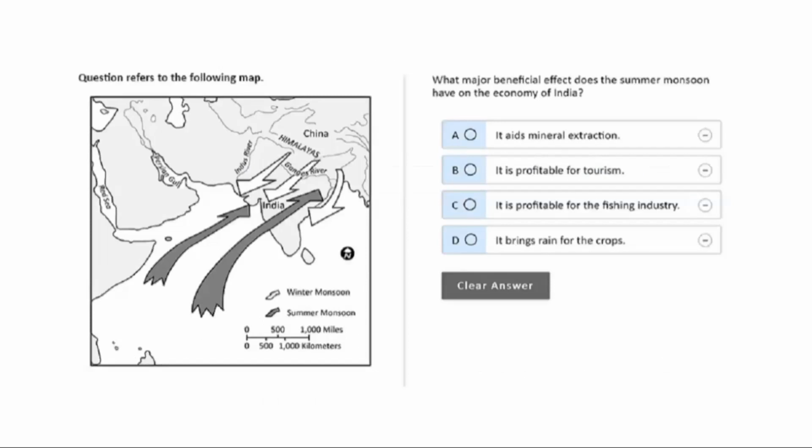Before we get to some example geography reports, here are a couple of release items from the 2018 Geography Assessment to illustrate how NAEP measures student achievement in the environment and society content domain. This question is, what major beneficial effect does the summer monsoon have on the economy of India? And all of us in the audience perform at NAEP Advanced and know the answer is D.